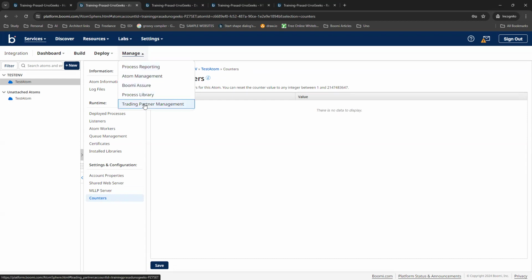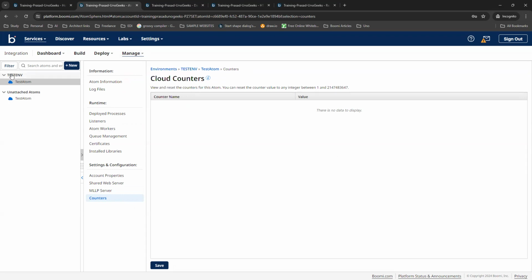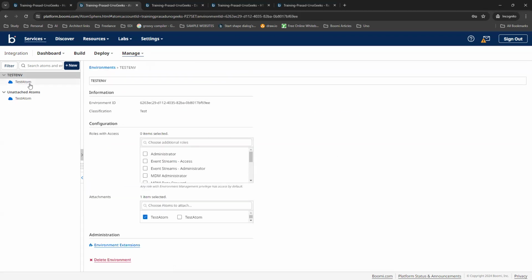What all we have here? So pretty much on Atom management, we have seen how we create the environment, how we create the Atom. One other thing on the environment side, you have extensions as well. Extension is basically an extended capability of the attributes of, for example, connectors you have built into your canvas.